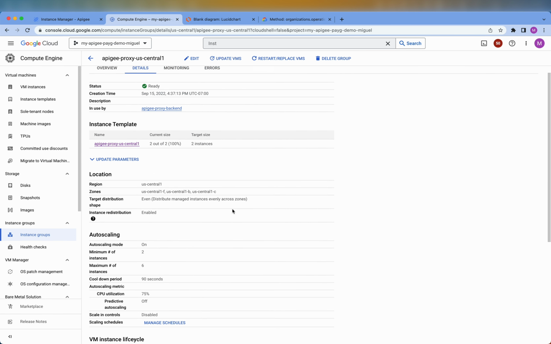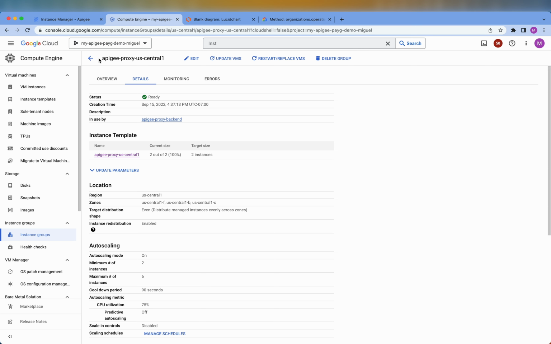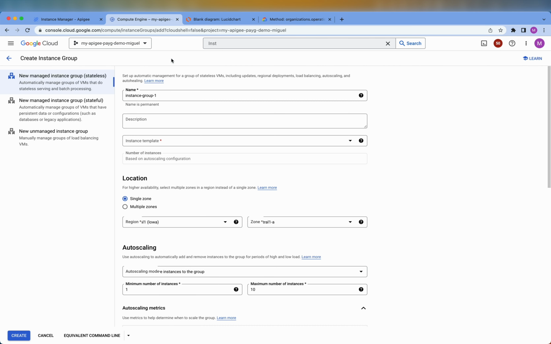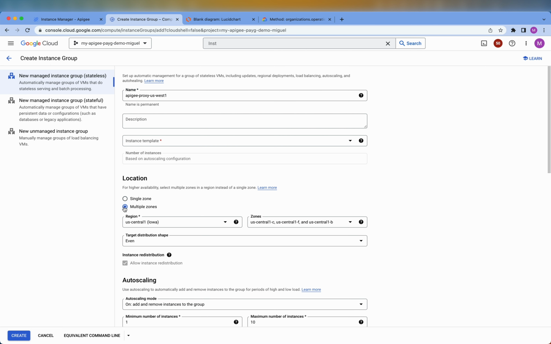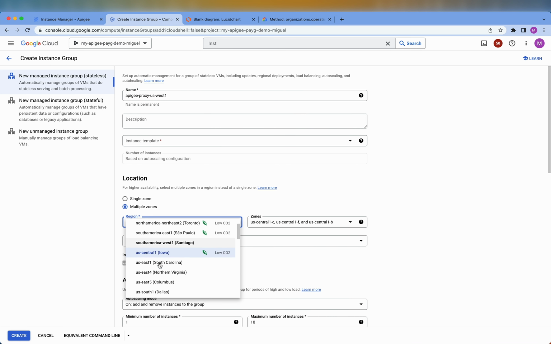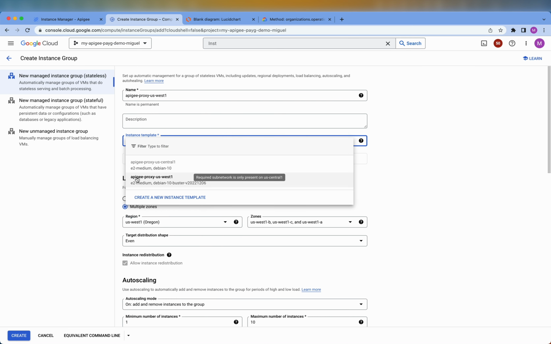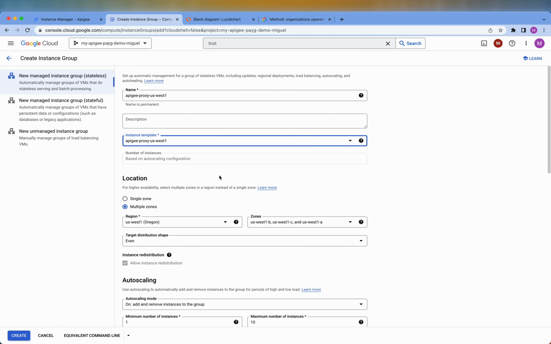So let's go ahead and do that. Let's create a new instance group. So we'll click here and create a new instance group. The name is going to be Apigee proxy US West 1. Let's choose the zone, or the region, which is going to be US West 1, and it's going to be multi-zone. The template is going to be the new template that we created.